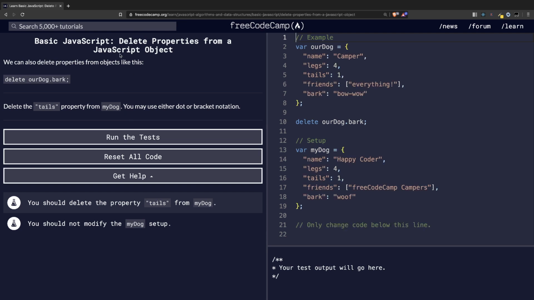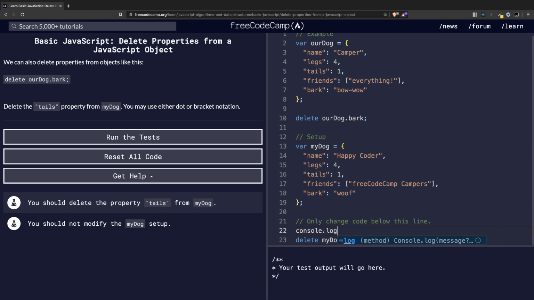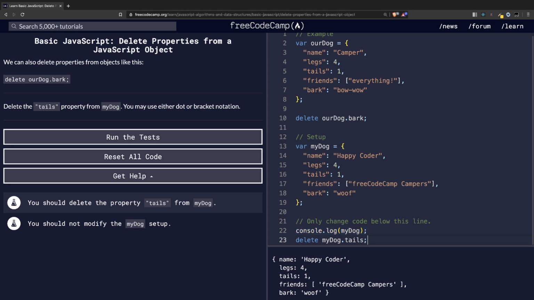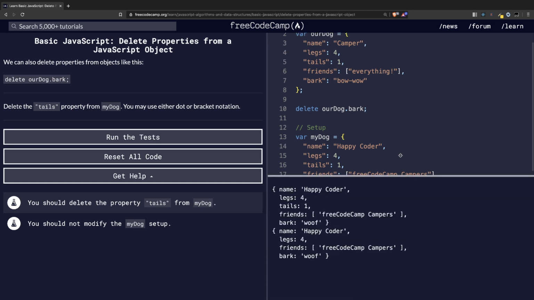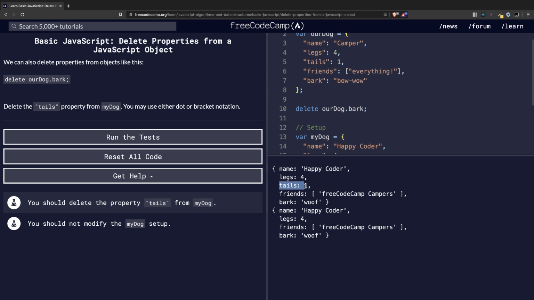Delete properties from a JavaScript object. You can delete it by using the keyword delete before and selecting which property you want to delete. Alright, so let's delete the tails property. Delete my dog.tails. Okay, let's console it again so we can see how it works. Okay. So first you can see we have the tails in the object, but then we don't have it, it's deleted.